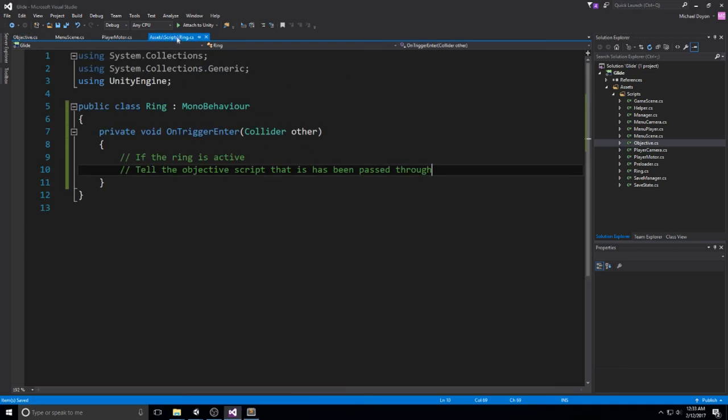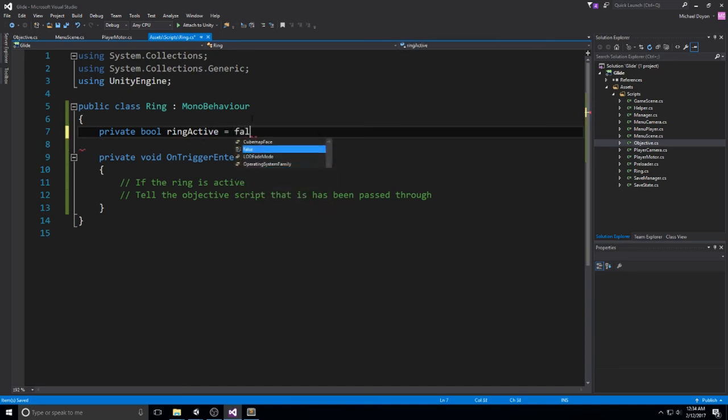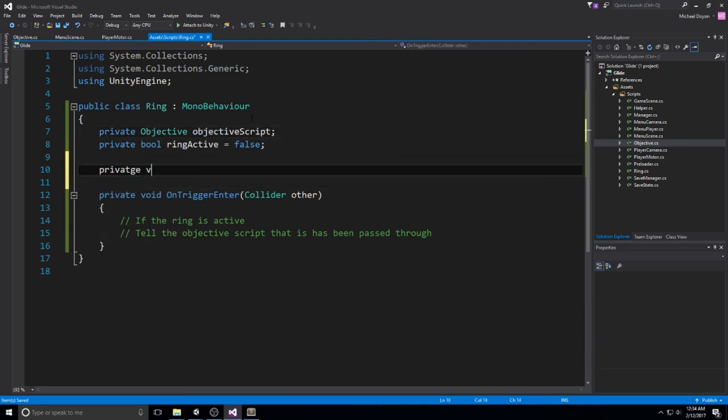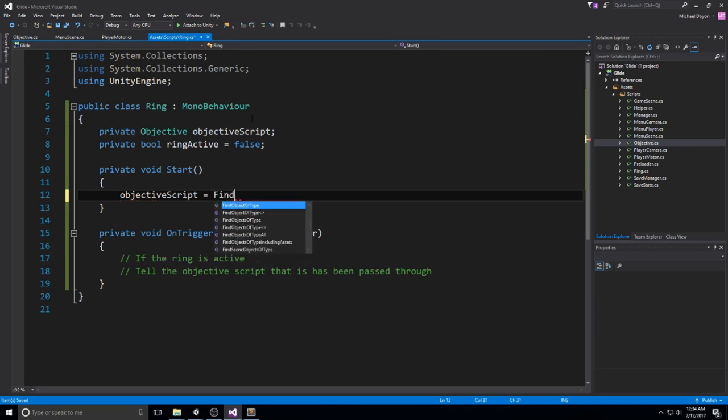So we're going to be heading back to the ring and create a boolean at the top. So private boolean ring active. And now who decides if the ring is active or not? That's going to be the objective script. Also, talking about this guy, we need a reference to him. So private objective, that's the script we've made. Let's call it objective script and have a reference to it in the start. So private void start. In here, we're going to say objective script is equal to find object of type objective, because there's only going to be one.